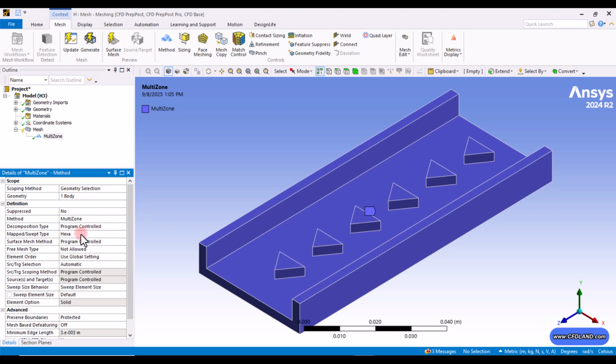So after selecting multi-zone, you can see several options, starting with the mapped or swept type. This is the most important setting in multi-zone. It tells the mesher what kind of elements you are willing to accept in your final mesh. So for your first choice, you can see the Hexa. You are demanding a 100% pure hexahedral mesh. No other element types are allowed. So let's just try it.